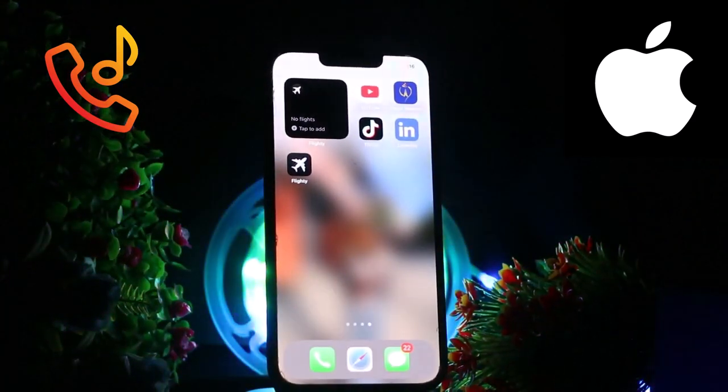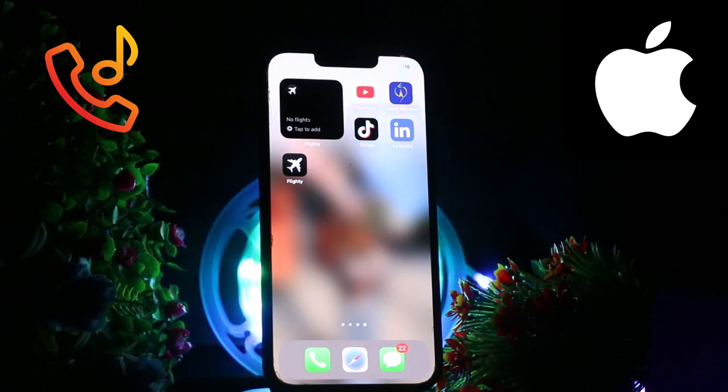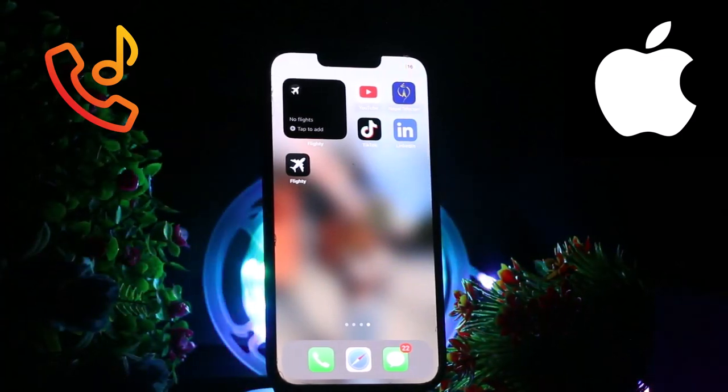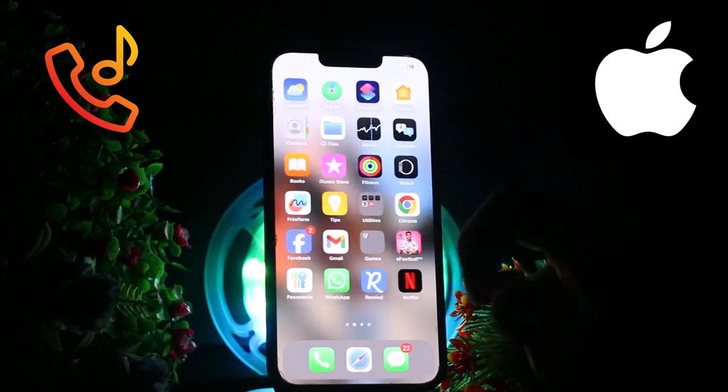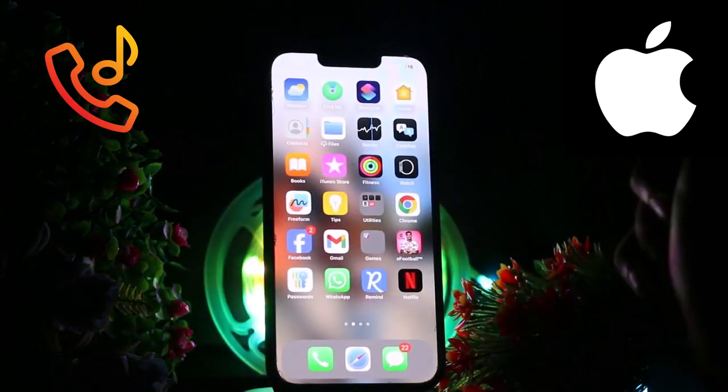So in the following video I will guide you to make custom ringtones on an iPhone. If you want to make a custom ringtone on an iPhone but you don't know how to do it, then this is the video for you. So simply watch the video till the very end to know about it.